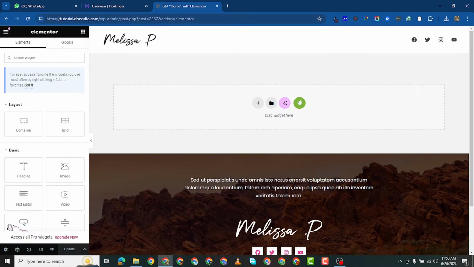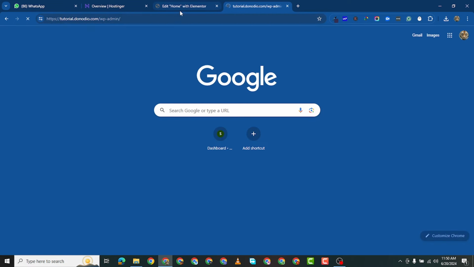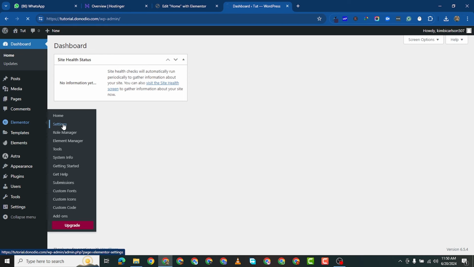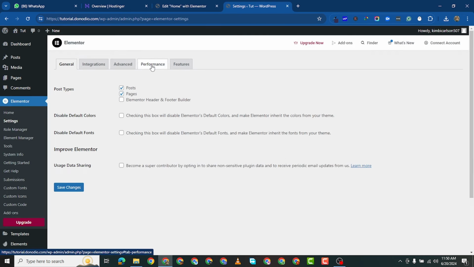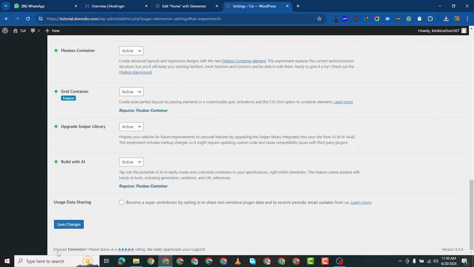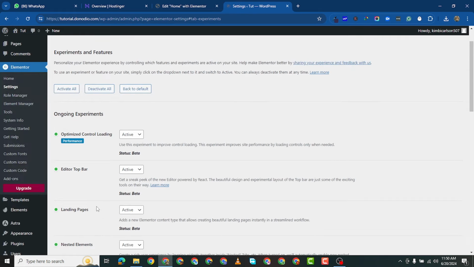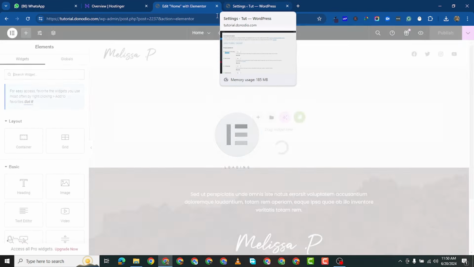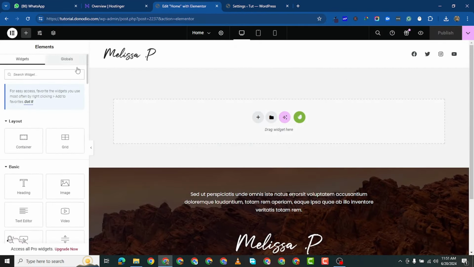I'll come back here. I want all of these widgets here to be on top. So I'll need to activate the latest layout. Let me go back to my back end. It makes it very easy for you to locate widgets. So I'll come back here, come to Elementor, settings, and come to features and just activate all. And you see, now if I reload this page, you see now all of this is up here.